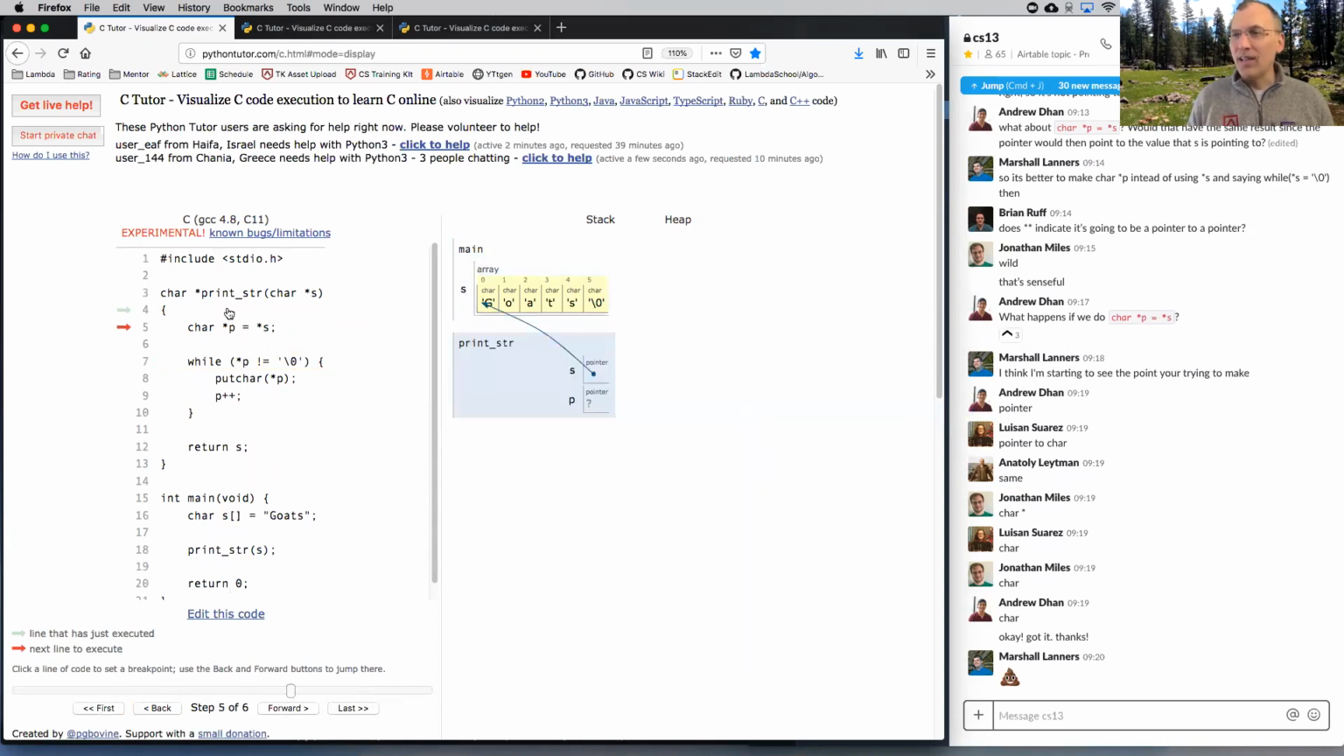First of all, we assigned P to be the value that's at S. So S is pointing to the letter G. So we said P should be equal to the letter G. The letter G, of course, is something in the ASCII table, which is, let me look it up really fast, capital G is 71. So we were basically saying, I want P to point at address 71 in memory. Remember, memory is just a big array of bytes. So we were saying P points at byte number 71.